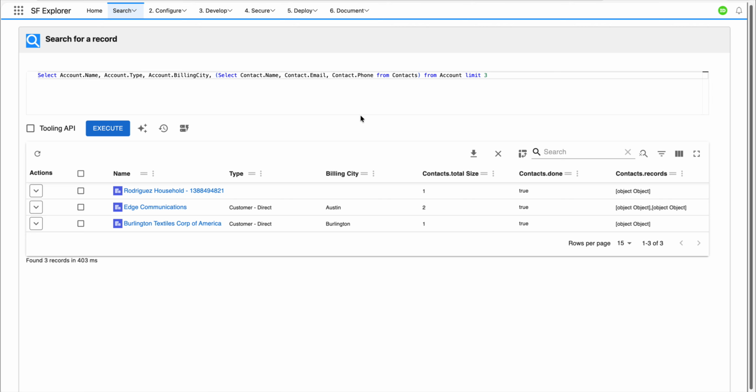So these are really some basic features about the search for a record, but this is available across all objects in the application. So thanks, and let us know if you have any questions.